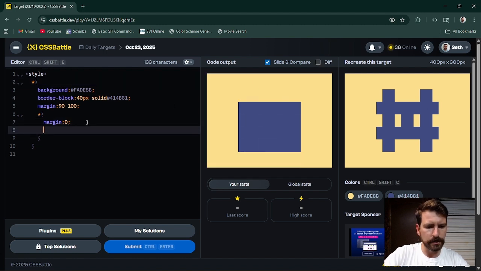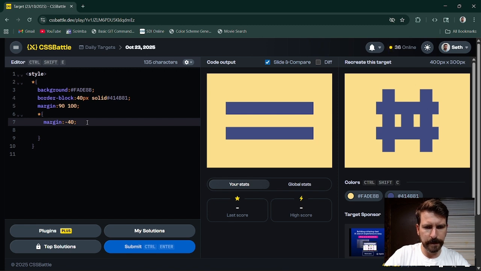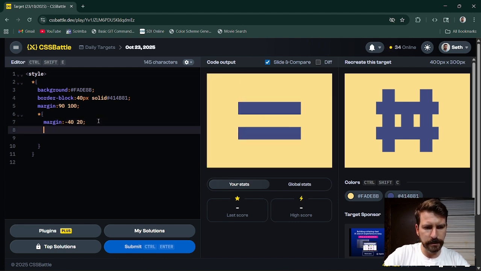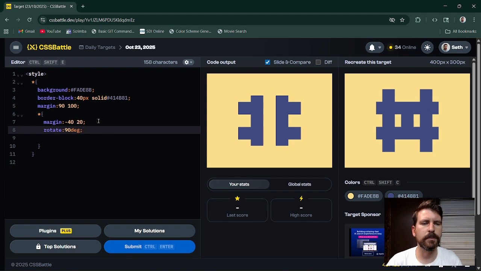So what we want to do is we are going to do negative vertical margin, and then positive side margin. Okay, and so, okay, we're not seeing anything yet. And then we're going to rotate 90. Will this work? Yes, it will. However, we don't want the background to carry down through on this.